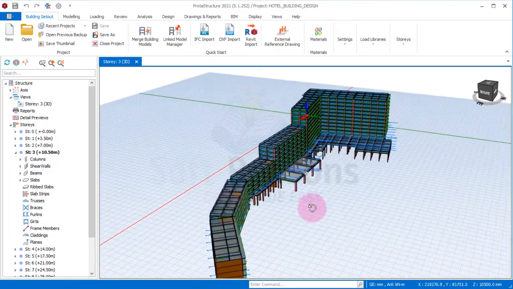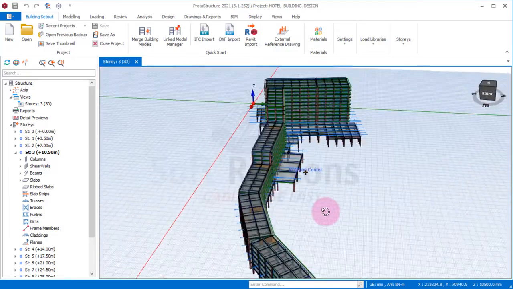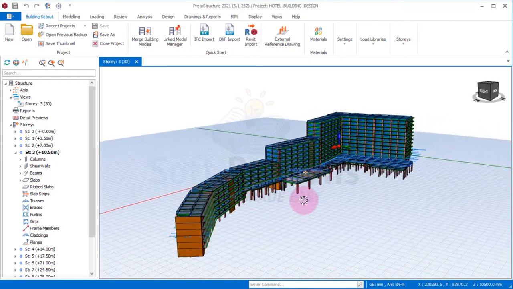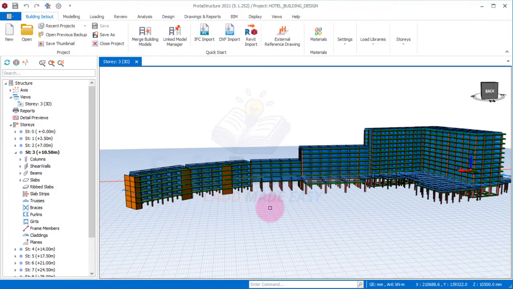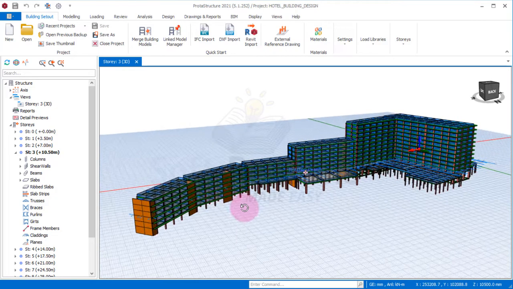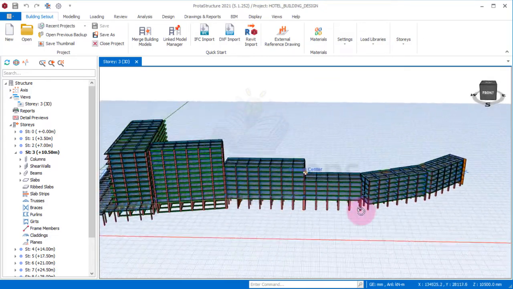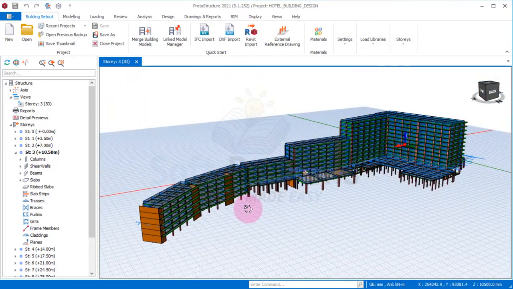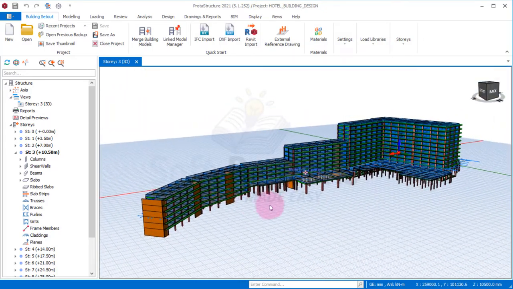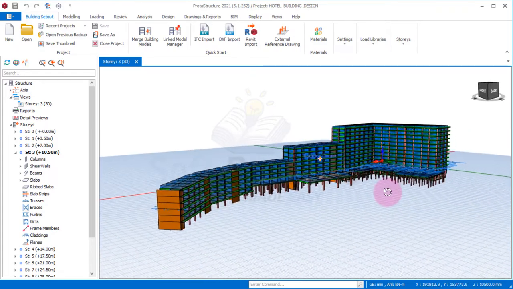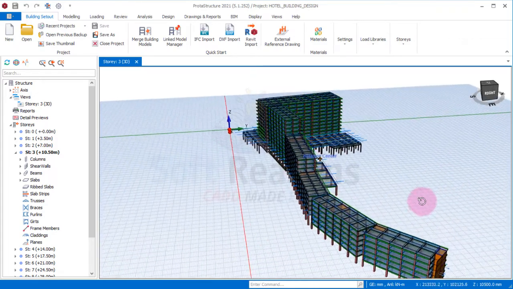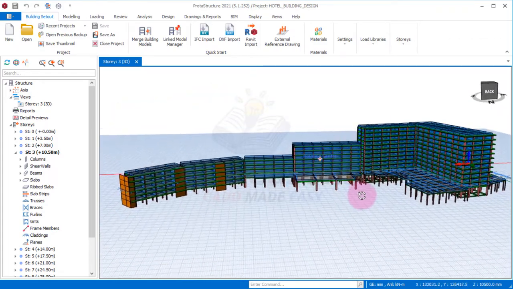I noticed most of the members were giving me sections that were not really good, like very large sections of the columns, very large sections of the beams. And so I had to contact the Protastructure team, and they advised me not to carry out this structure modeling massively just the way it is. I should model it segment by segment.